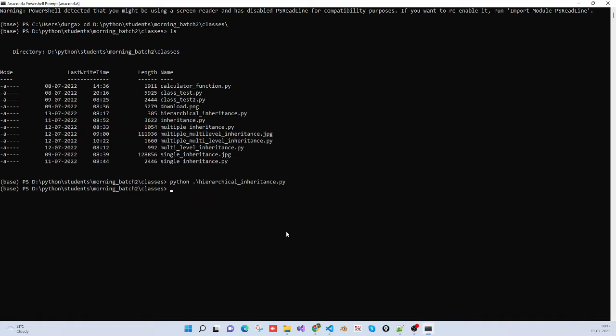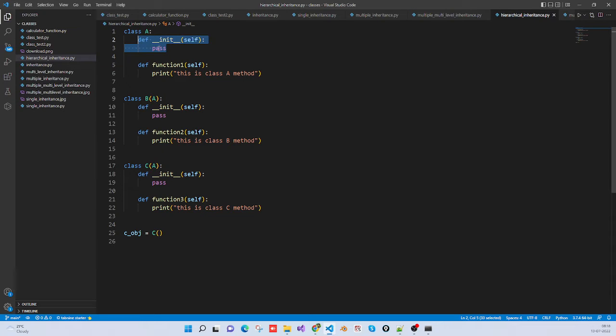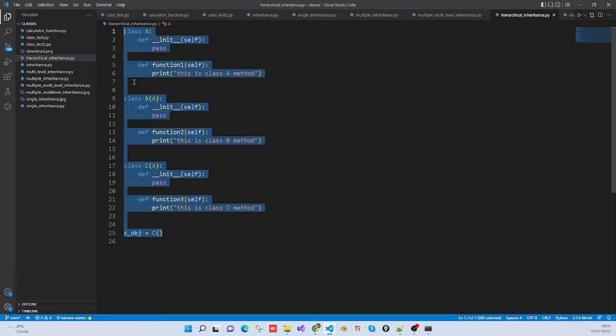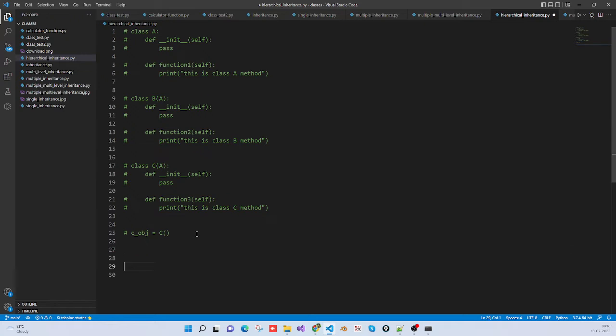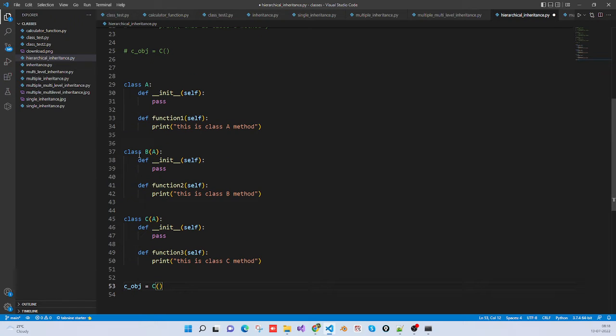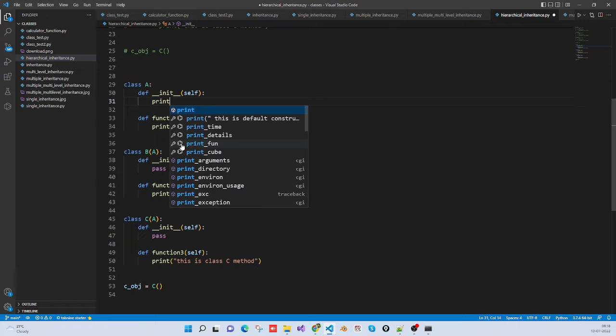Okay, it worked fine, but what happened? We are not writing any variables or any print statement, so we are unable to see whether the default constructor is called or not. For that, just a minute. Control C, Control V. Now, instead of pass, I am writing a print statement here.